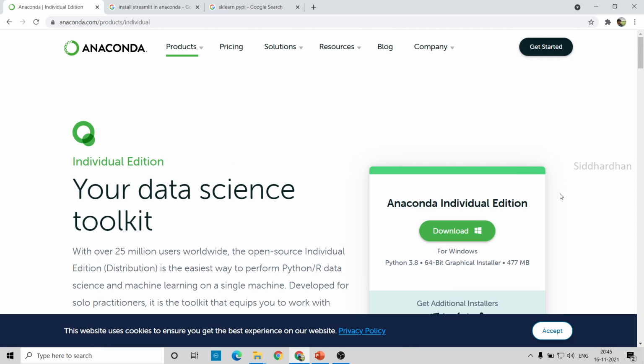Anaconda is very helpful for us to install Python, and there are also other IDEs like Spyder and PyCharm. Mainly we will be using the Spyder IDE, and it installs Python by itself. The 3.8 version of Python will be installed, so you don't need to install Python separately on your system. You can download this software from here. I have already downloaded my software.